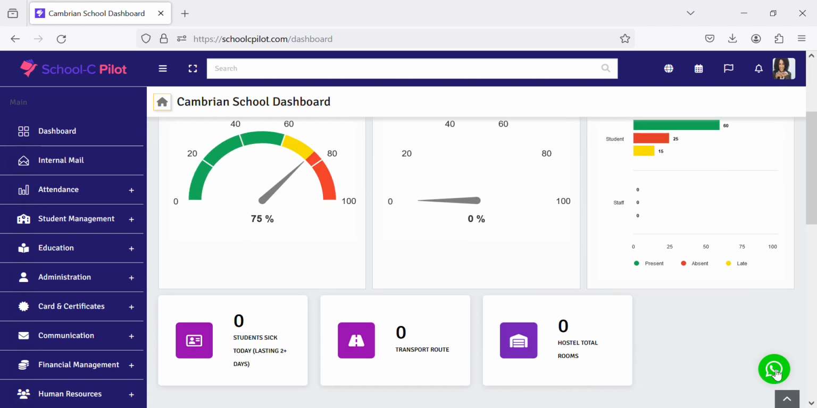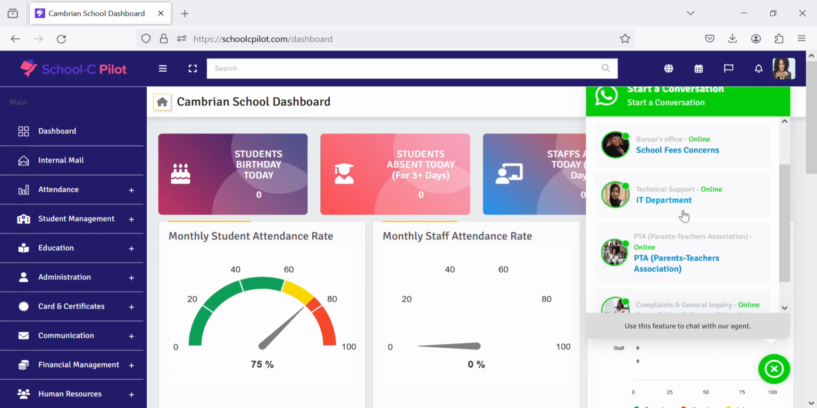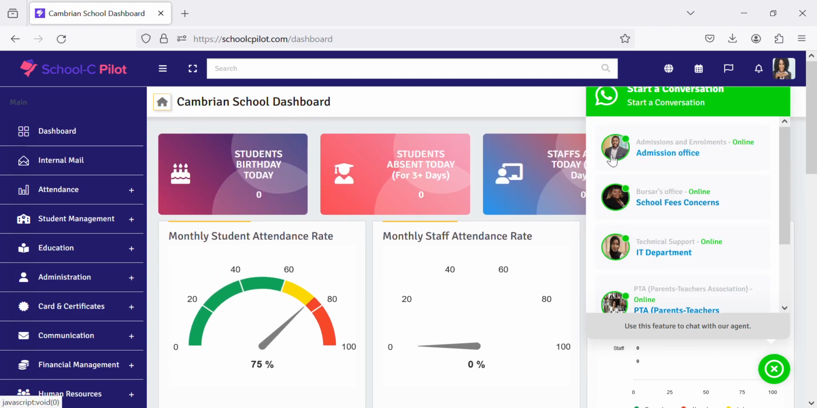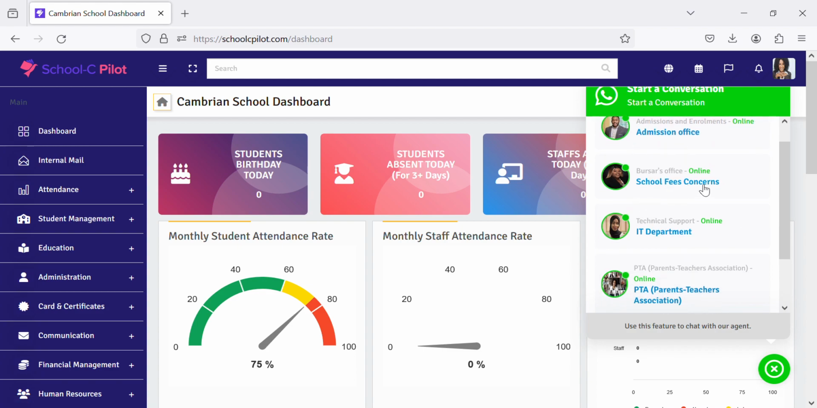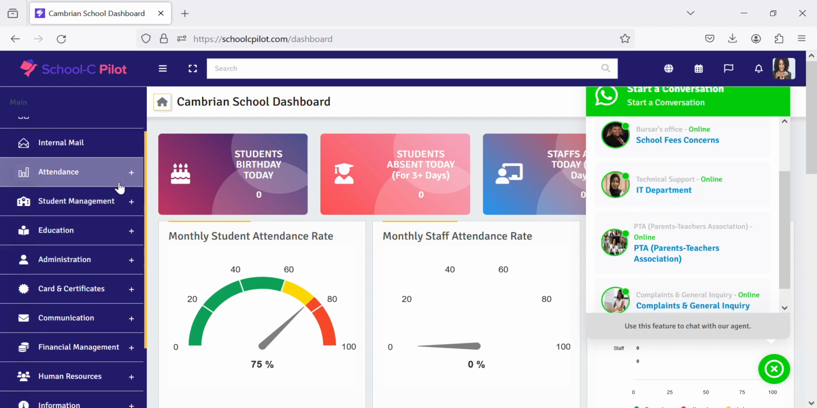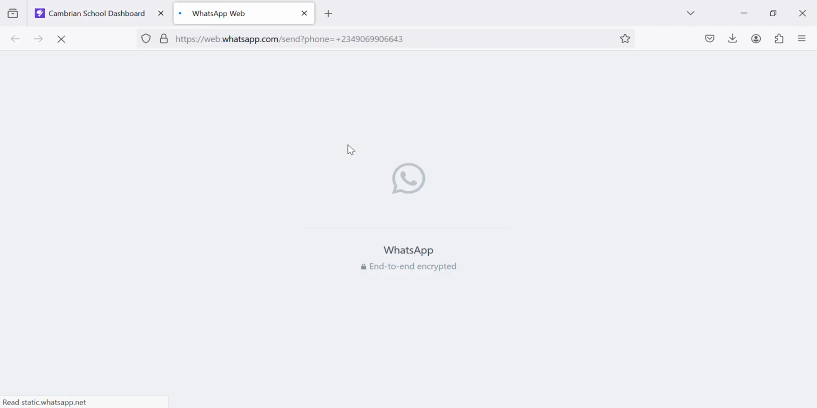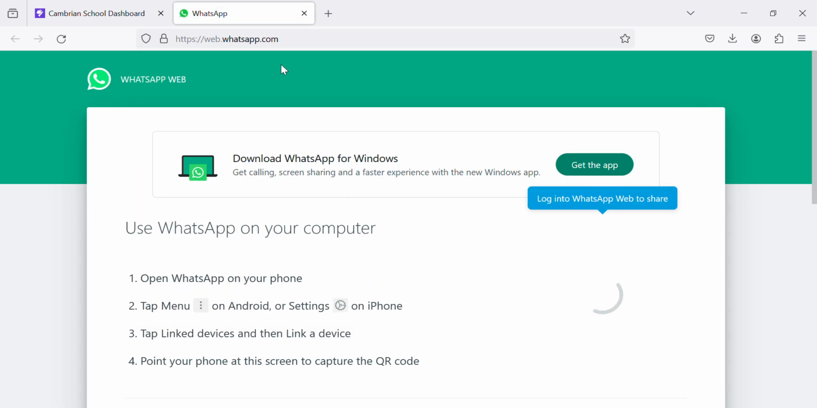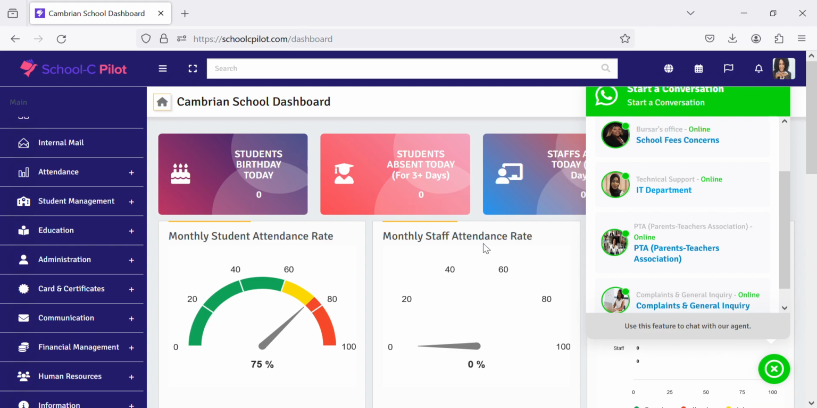And next thing is, let's go to the WhatsApp in case I want to chat with anyone in our school management team, be it the admissions office, a school fees concern, or the IT department. Maybe I'm going to have an issue with how to do something in the system, so I need someone that can guide me. If I'm using my phone, I can click on this. This would open my WhatsApp, whether on my computer or on my phone device, and I'll be chatting with this person directly.